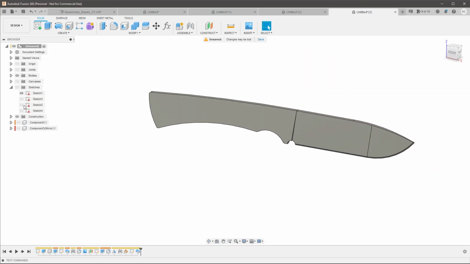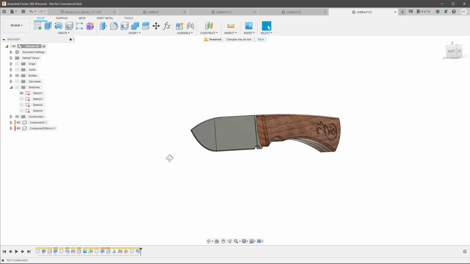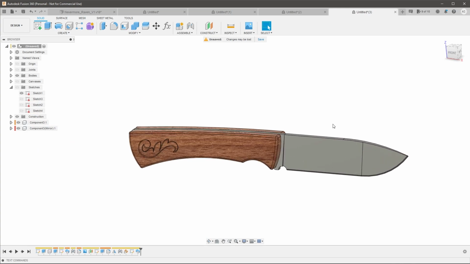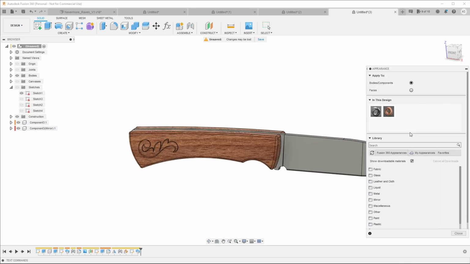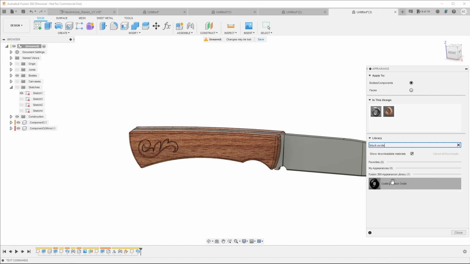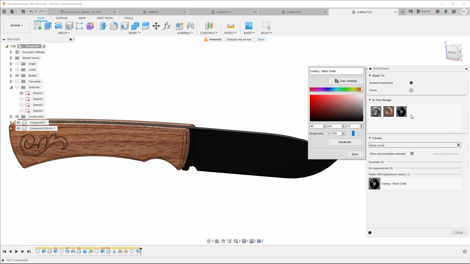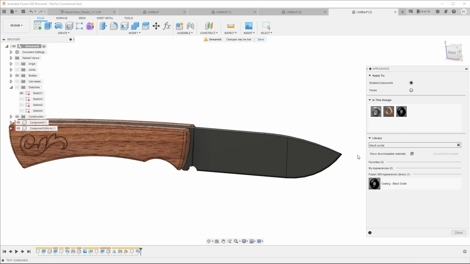So let's go ahead and bring back our handles. We've got the little emboss on both sides. And let's do black oxide to the handle, or to the blade. Let's kind of simulate like a DLC coating. And let's make it a little bit brighter.